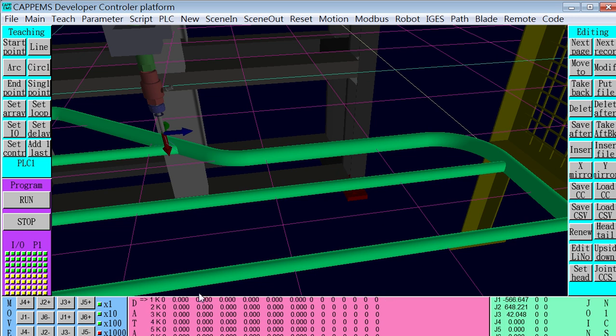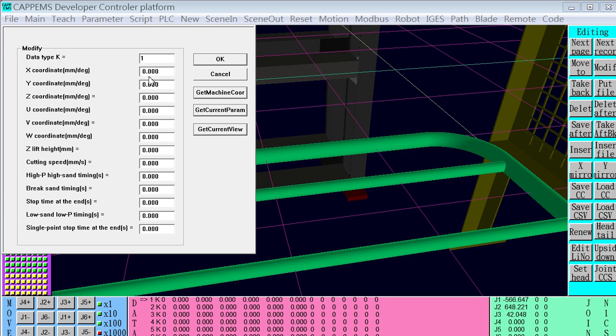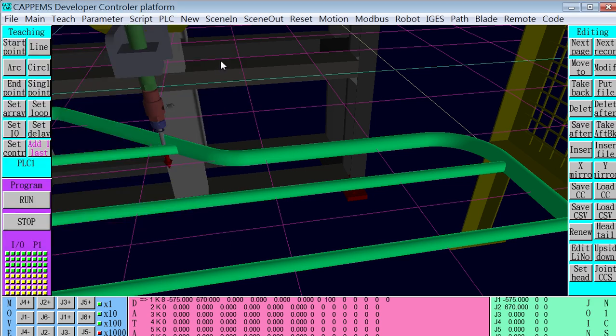Renew to clear the data field. The cell locate the point by add one last. The K give number A. Get the current parameter 100 millimeter per second. And the X minus 575, Y 670, Z 0. Okay.